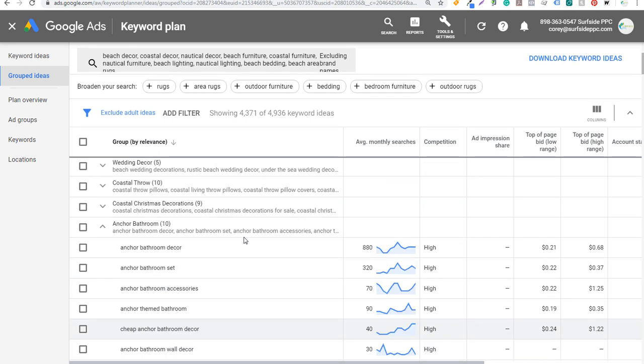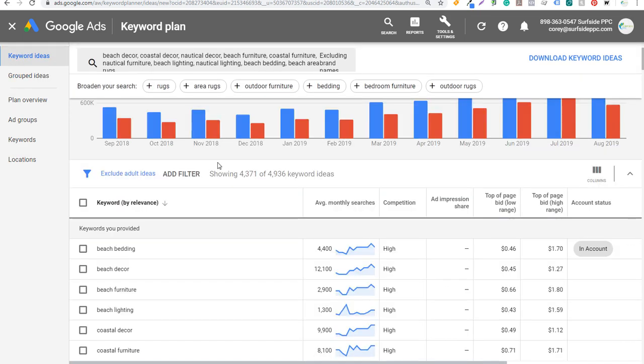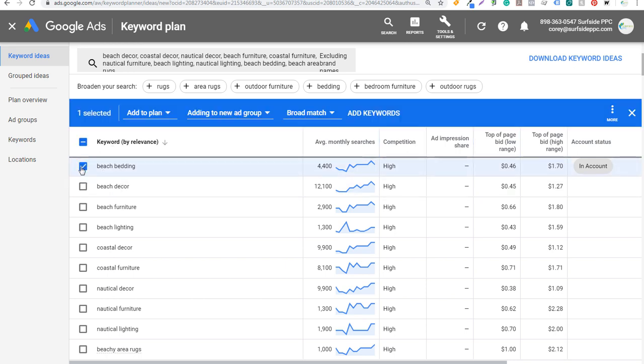That's really where I like to use groups. Now you can also use them to build campaigns, but generally what I like to do when I'm building campaigns is I'll come over here to keyword ideas, and we can scroll down a little bit. You're going to see some of these different keywords that I provided. So let's just say we start with beach bedding. So what we can do is click right here. We have one selected. We're going to add it to our plan. So we're going to add to plan, adding to a new ad group. And what we're going to do is we're going to name it beach bedding. So we'll click on create.